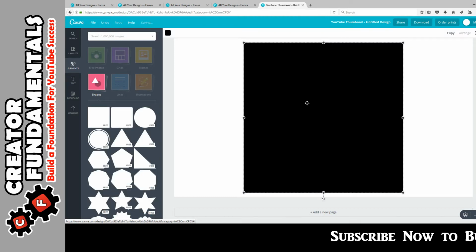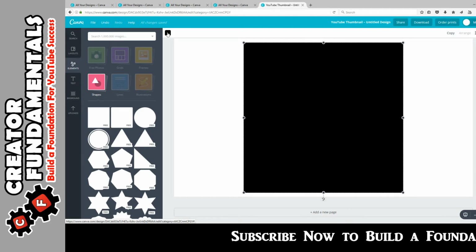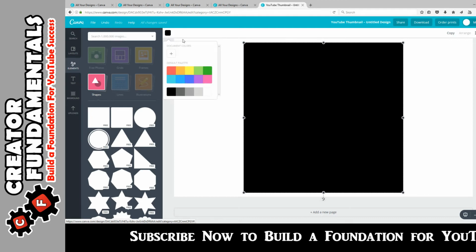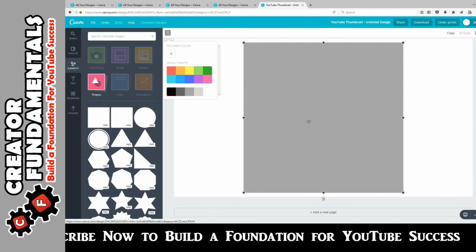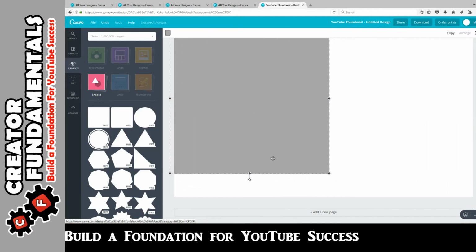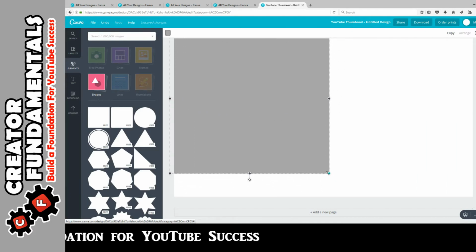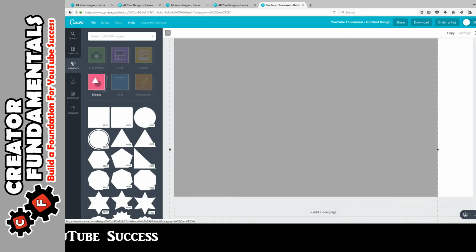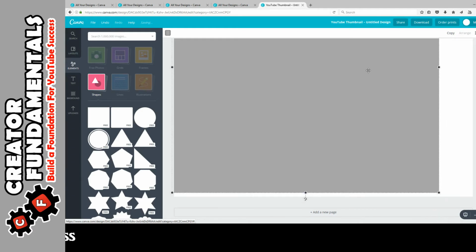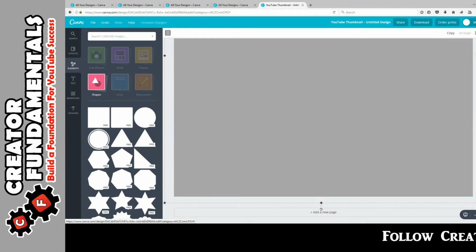You'll see it appears on the screen, and in the upper left hand corner here you have the option to change the color. I'm of course going to go with gray, and then you can put this in the corner and drag it until it covers up the entire space here. So now we have a gray background.